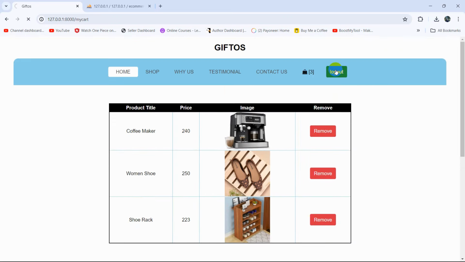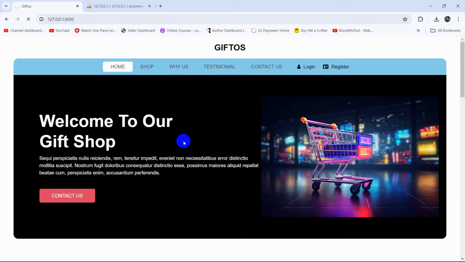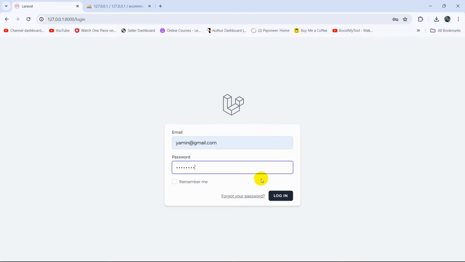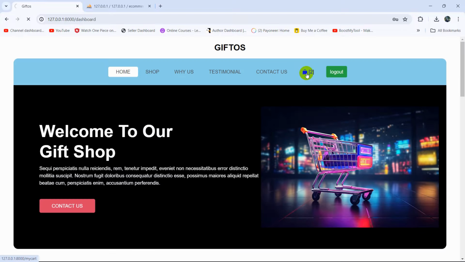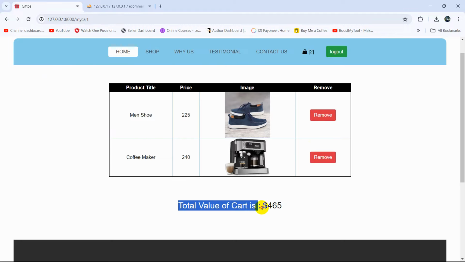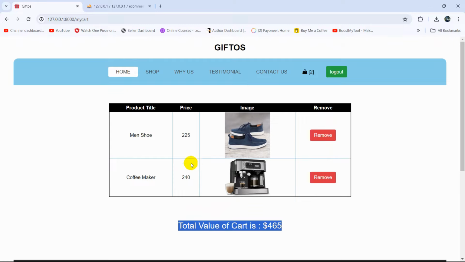If we log out from here and log in as a different user, let's say this time we'll log in as Yamin. Let's enter the password here and click login. Then let's go to our cart. There you can see we are seeing a different value. So this is how we can show the total value of the cart in Laravel.